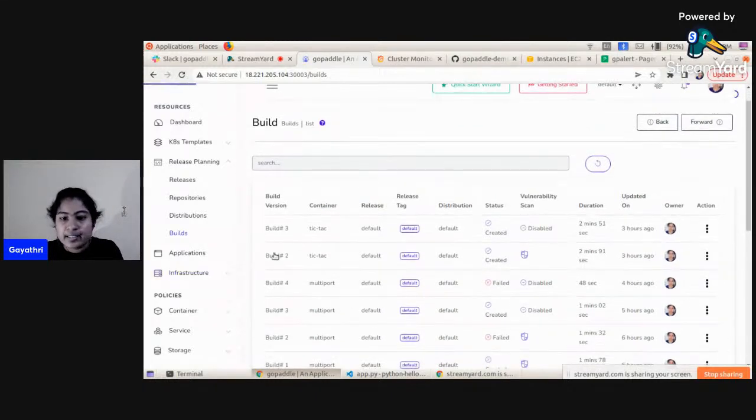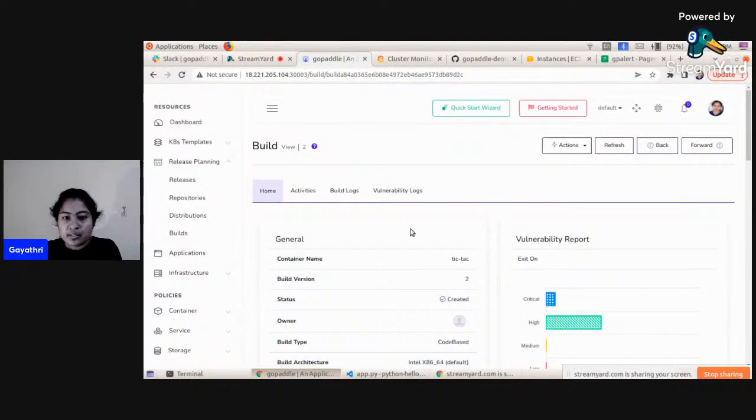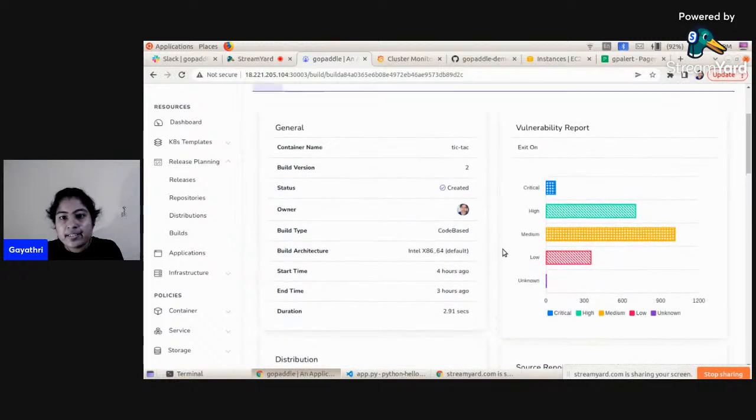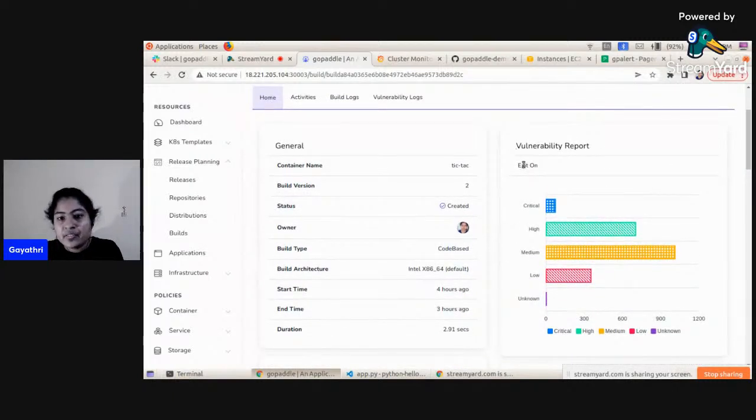Now I'm just taking an example, viewing this tic-tac-toe application container. Here you can see the vulnerability report, which is exclusively for this particular container, which means this is showing the vulnerabilities which are discovered during the container build phase. This also shows you the severity as well, whether critical issues are found, or high or medium, that kind of information.